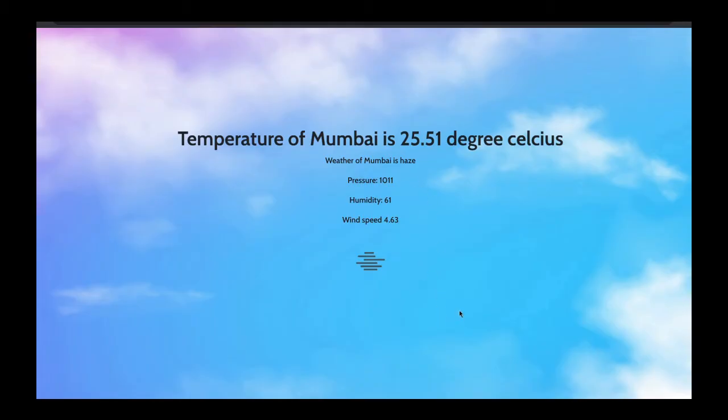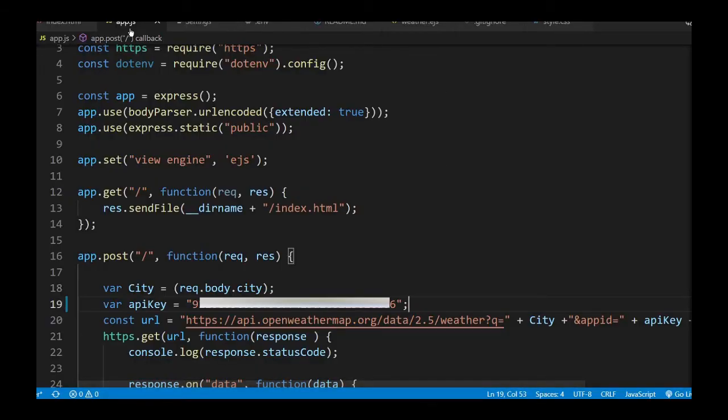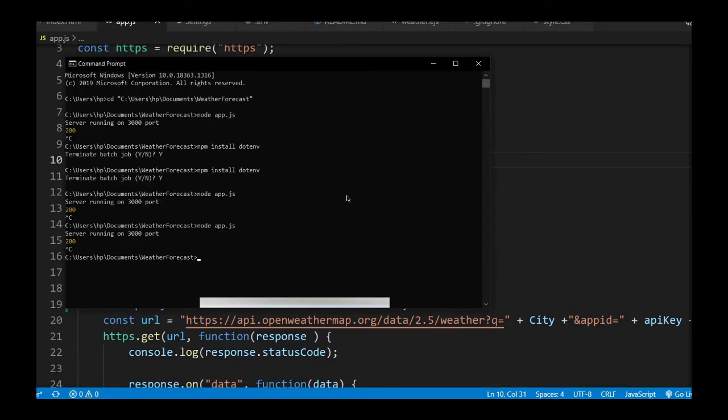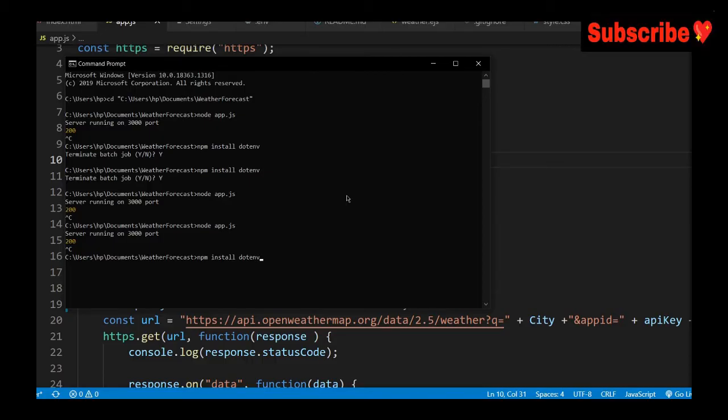So now we will hide our API key and let's see whether the project works as it is or it may change. So head back to our app.js file. First step you need to follow is open your command prompt and install the dotenv module. So for that enter the command npm install dotenv and then hit enter. Since I have already installed this module, I will not install it again.